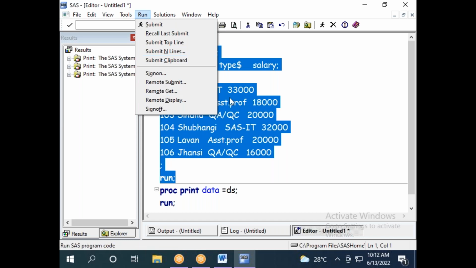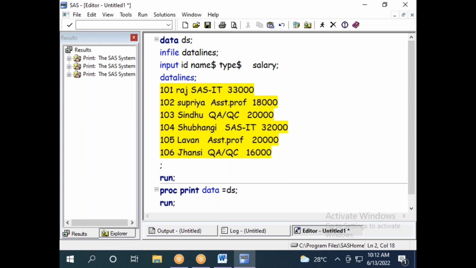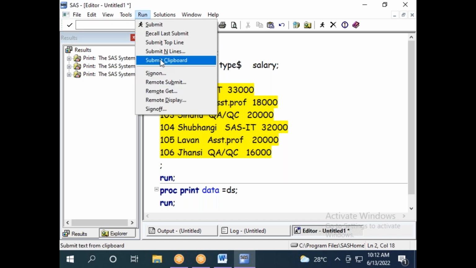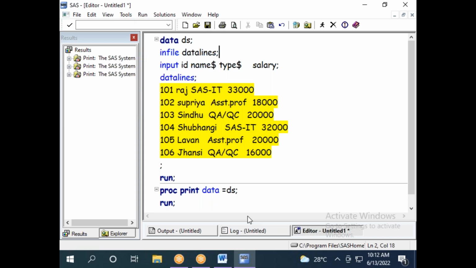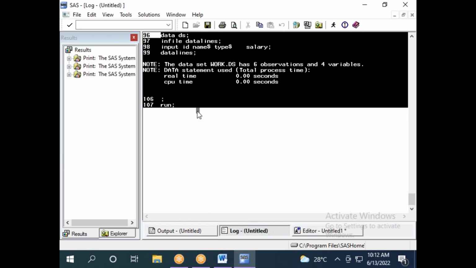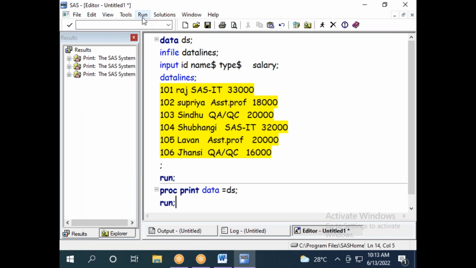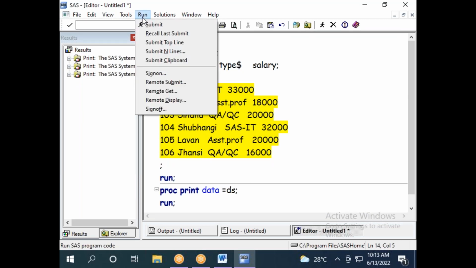Submit clipboard: whatever information you have copied. Suppose I copy this information. Even though I'm not selected, without selecting, if I click on submit, it will submit the entire code present in the editor window, correct? But if you wanted to execute only the copied program, go to the run menu, submit clipboard, and it will execute only the data step part again. You see it, right? So whatever piece of code you have copied, only that piece of code will execute at the backend. So the run menu is clear to everyone, yes or no?